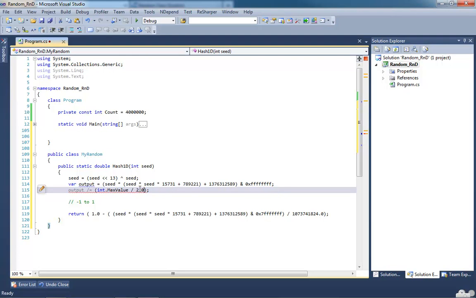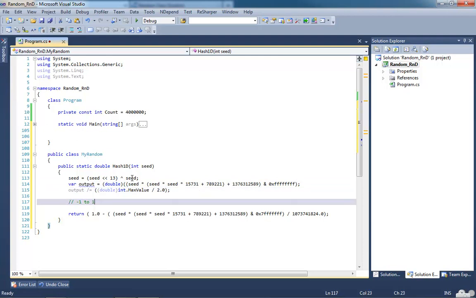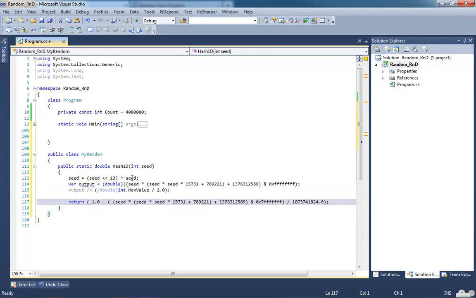Two dot zero, not float. Now you still have none. Oh, got to cast that as a double. You're still not happy. Why are you not happy? Well, this is defined as a long. Yeah, I'm trying to figure out how this works. And you can remove the cast out now on the int max value as well.